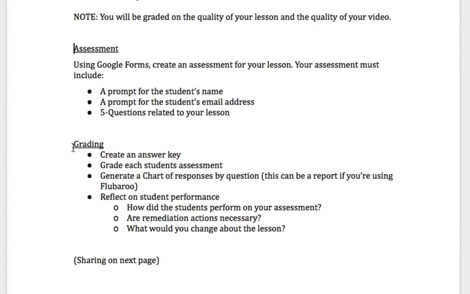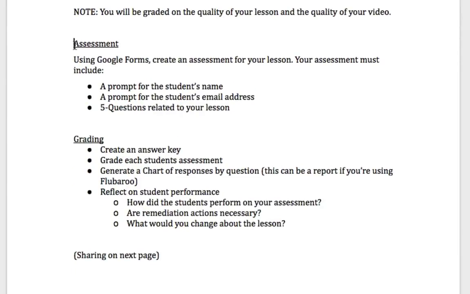Okay, for each lesson, you're going to also create an assessment. You're going to use Google Forms to create these assessments. And now these assessments are supposed to be a check for understanding for your lesson. So in each assessment, I want a prompt for the student's name. I want a prompt for the student's email address. Remember, we have to include email address if we're going to email grades, if we're going to use Flubaroo. Okay, and then I want 5 questions related to your lesson. Right? And they have to be related to your lesson because this is a check for understanding.